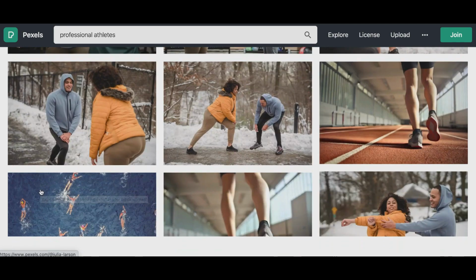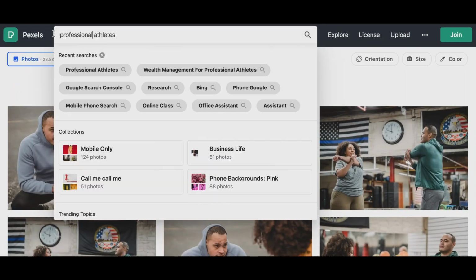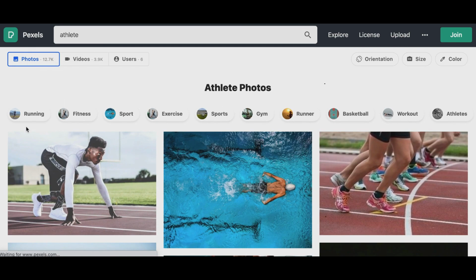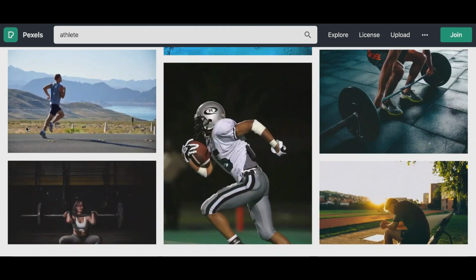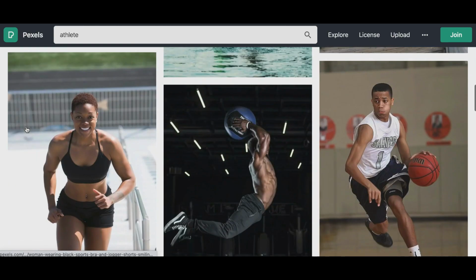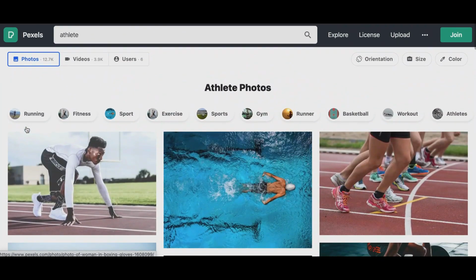Pexels is great though. You can input your same details here, and it's not as specific. I think for Pexels it actually works in your interest to use a more general term like athlete. It's a little different than Google. The more specific you can be in Google search, the better, whereas something like Pexels, the more general you can be, generally the better your images are going to be.